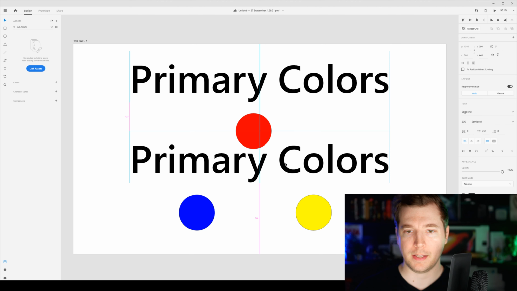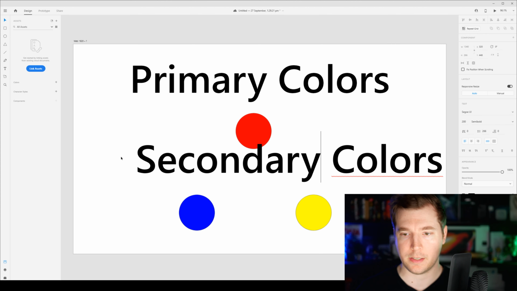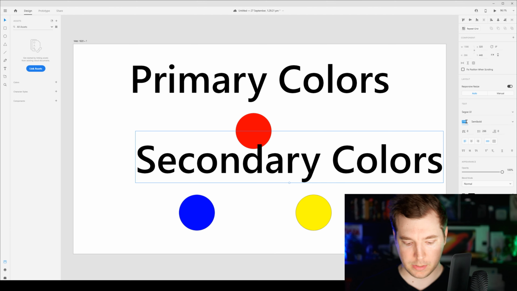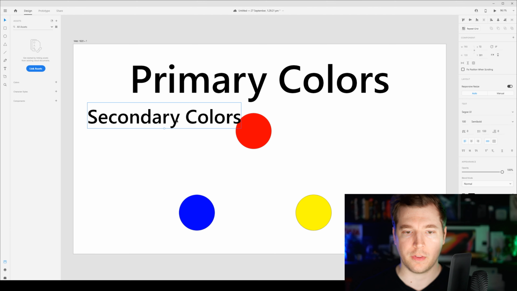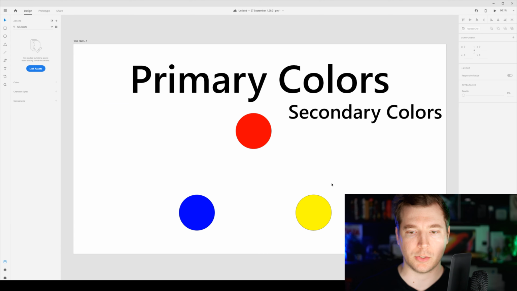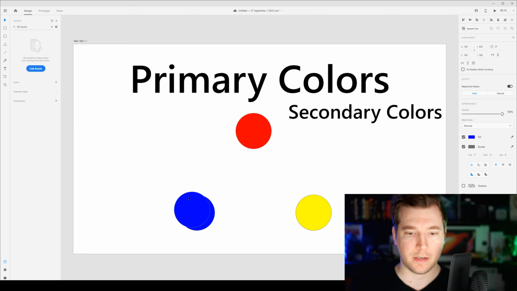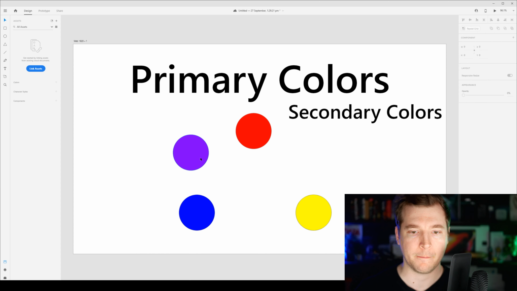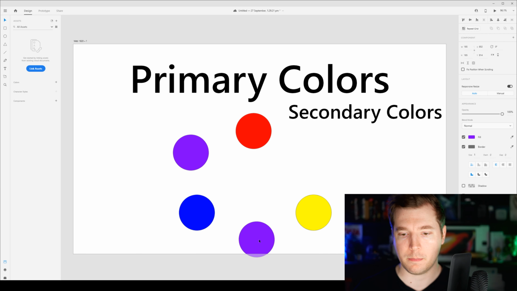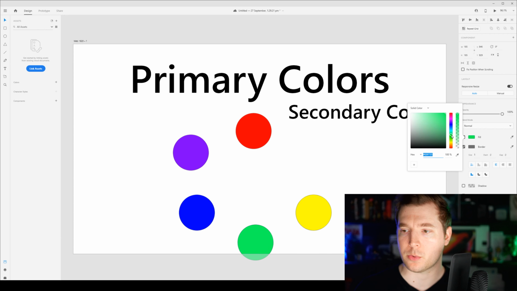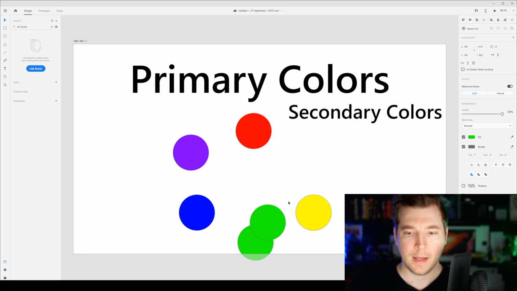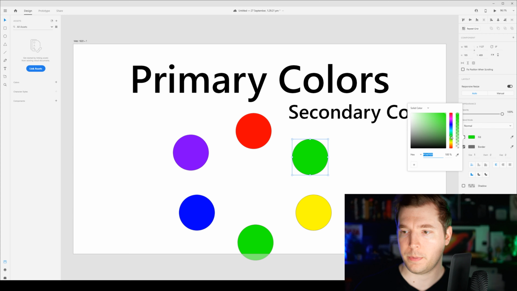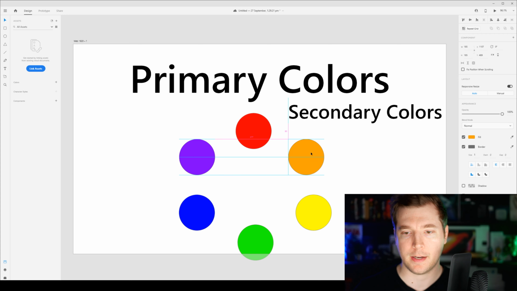The next thing we have is secondary colors. So let's do secondary over here. I'm going to make this a little bit smaller. And what we're going to do for the secondary colors here is actually we're going to place them between each one of these colors. So a secondary color here might be, say, purple. So I'm just going to put it over here just like that. Another secondary color will be here below the blue and the yellow, which will be green. So I'm just going to place it here. And our third secondary color will be orange, which I'll place between yellow and red. So those are our secondary colors.